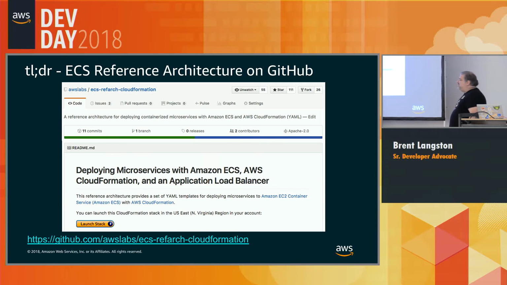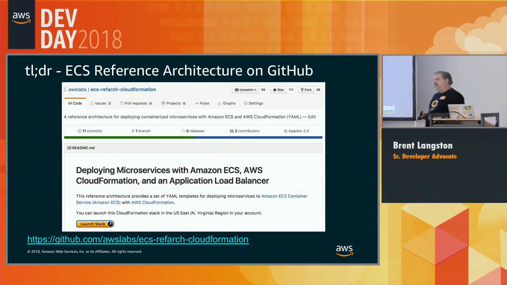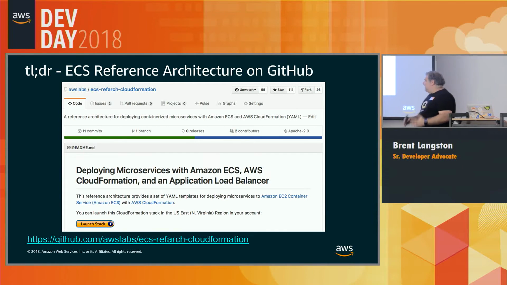Now, if you want to see some reference architecture that sets all of this kind of stuff up, check out our AWS Labs ECS RefArch CloudFormation, and this is CloudFormation that will build an entire stack for you.